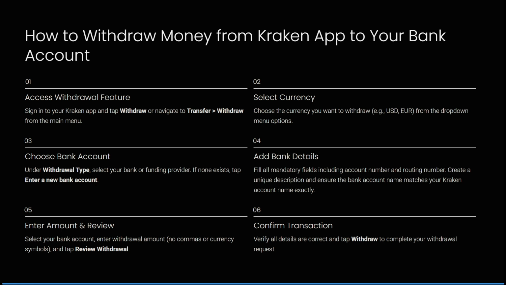The next thing is to select your currency. So choose the currency that you would like to withdraw. This obviously depends on what currency you have available. And then under the withdrawal type, select your bank or funding provider. If none of this exists, tap on the enter a new bank account.